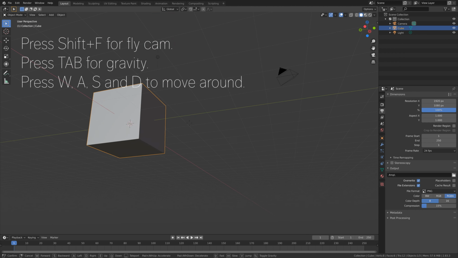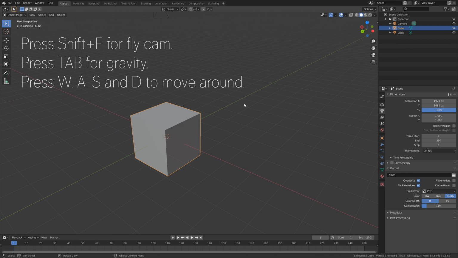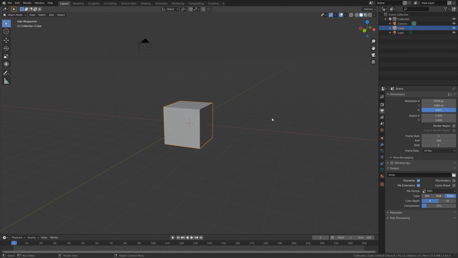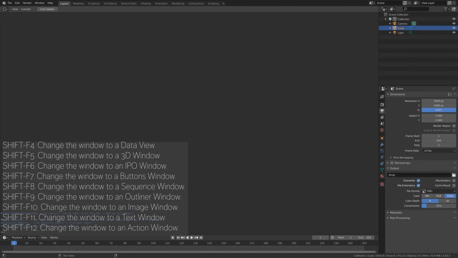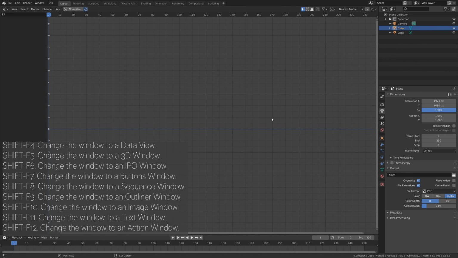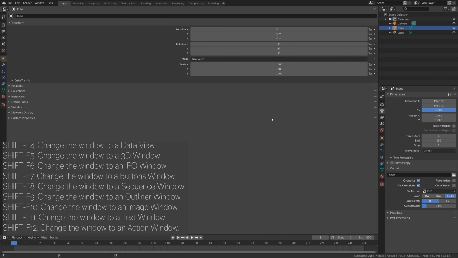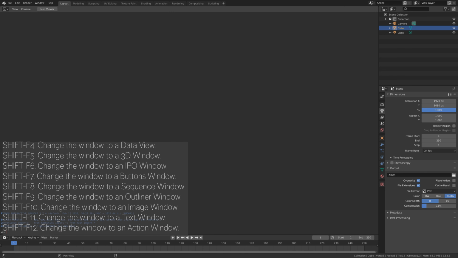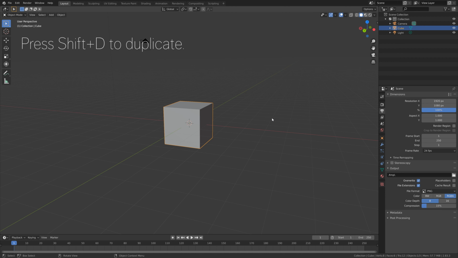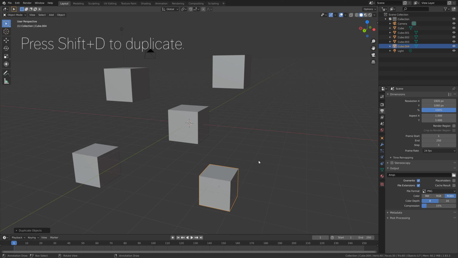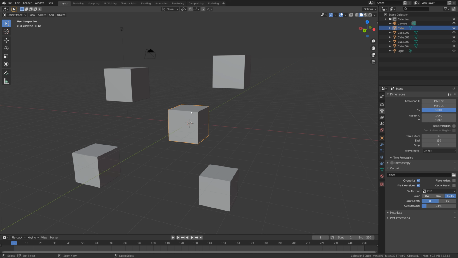Then press Shift F for flycam, and then press Tab to turn on or off gravity. And you move around with W, A, S, and D. There are also hotkeys to change between windows. So for example, Shift F5 is for the 3D view, and Shift F11 for the text window, and so on. That might be useful.